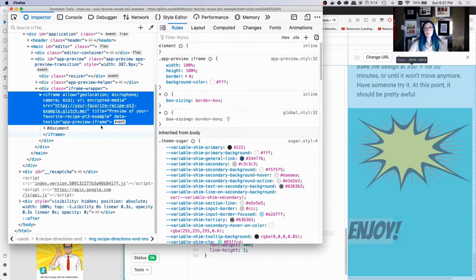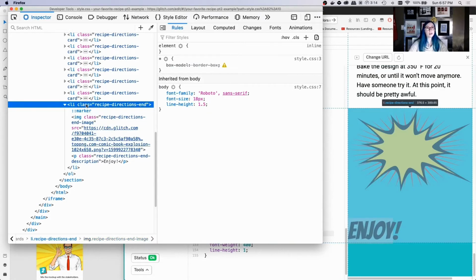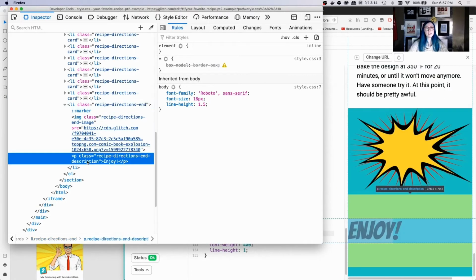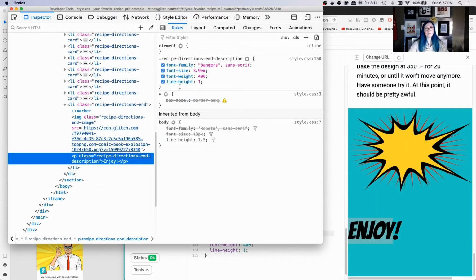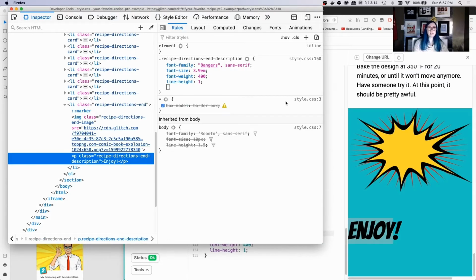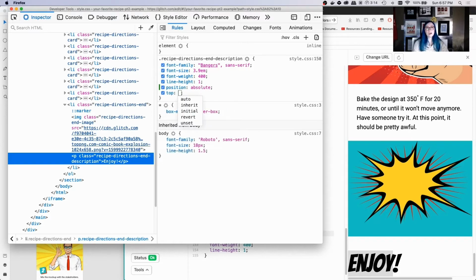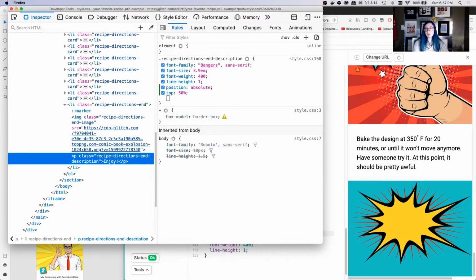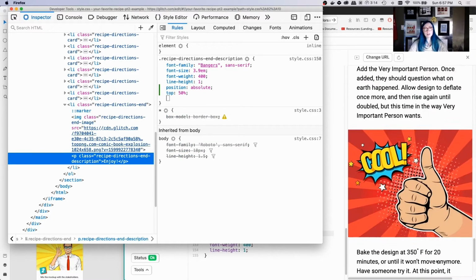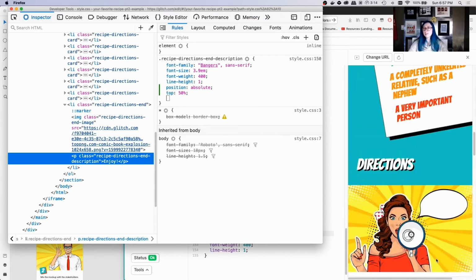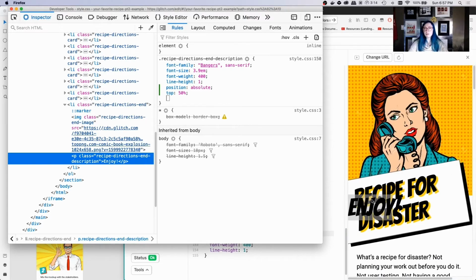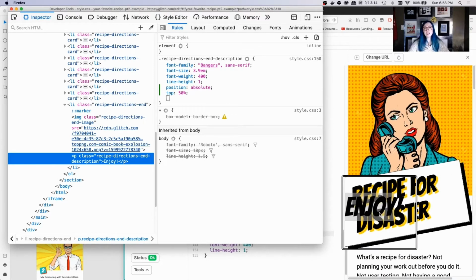So inspecting the element, let's just see where we're at. We've got recipe directions end and then recipe directions end description. So let's rough out our CSS in the inspector. Let's do a position absolute. And then top, let's do 50%. Okay, well, it's no longer at the bottom here. Cool, but where'd it go? And if I scroll up, oh, it's right here. Why is it right here?